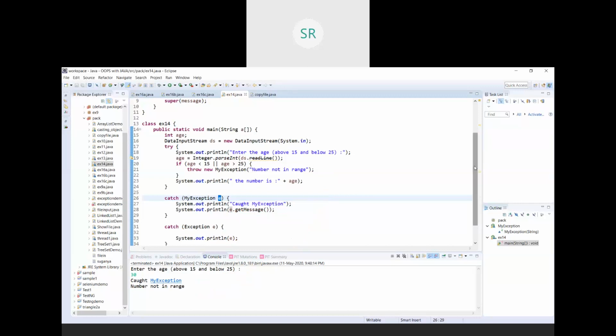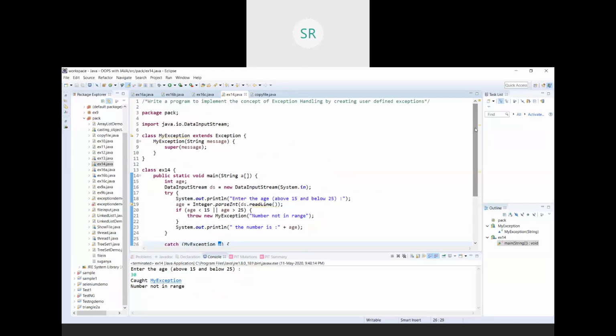I hope you understood the difference between the built-in exception and the user defined exception. In the previous program, we discussed the built-in exception, arithmetic exception, and in this current program we are talking about the user defined exception. Okay, yes, thank you.